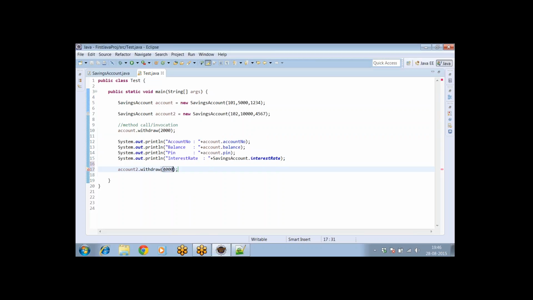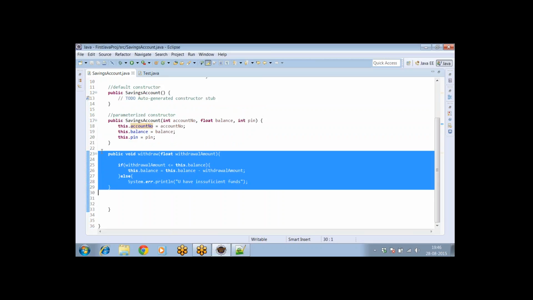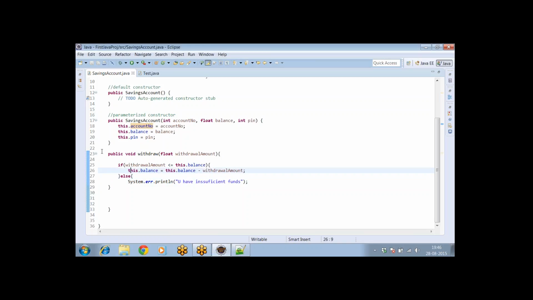And this time when the withdraw method is invoked, the withdraw method will be called, right? So now in the withdraw method, this refers to which object? For the second time the method is invoked, when it executes, this refers to which object in this case? It refers to the second account object here.